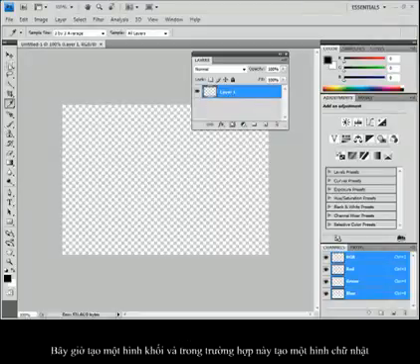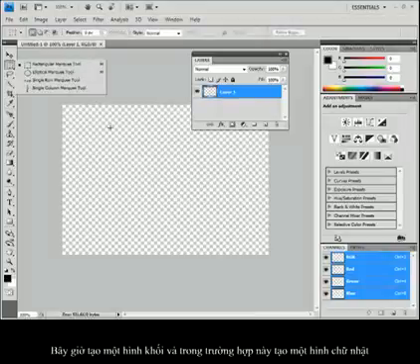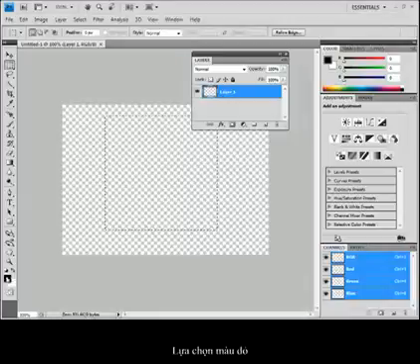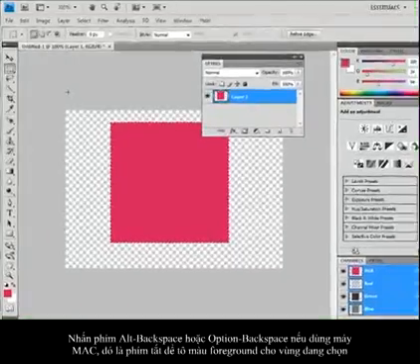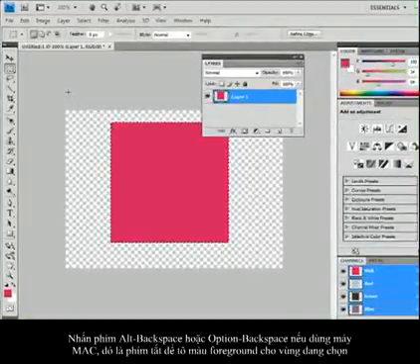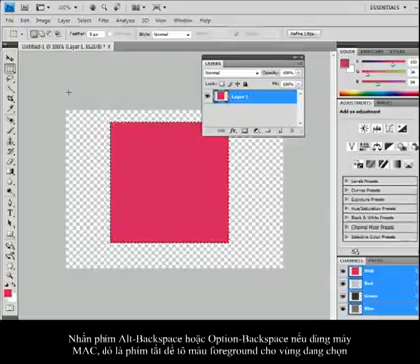Now, I'm just going to go ahead and create a shape. And in this case, I'll just make a rectangle. And I'm going to choose a color, red. And I'm just pressing Option, or actually I'm on a Vista system, so I'm pressing Alt, Backspace, or if you're on a Mac, you can press Option Delete, and that is the quick key for fill my selection with my foreground color.